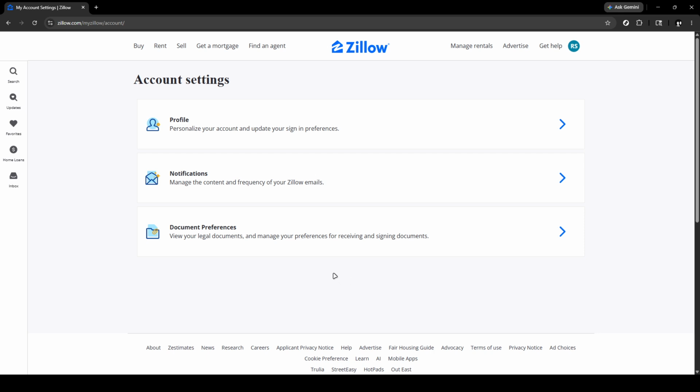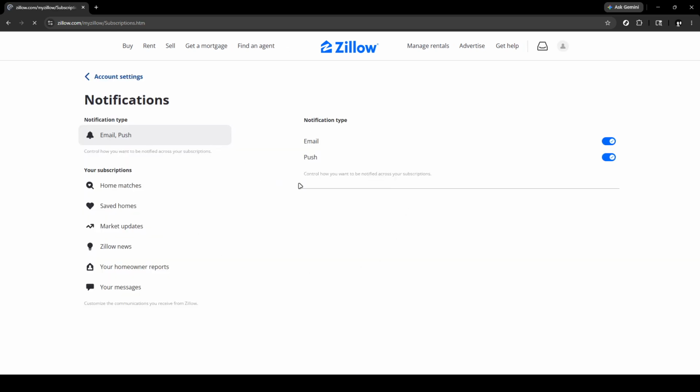Once you're signed in, look to the top right corner and click your profile icon. From the menu that appears, select Account Settings. Inside the settings page, find and click on Subscriptions. Consider this your master control center for all Zillow communications. Everything from alerts about saved homes and saved searches to market reports and other recommendations lives here.